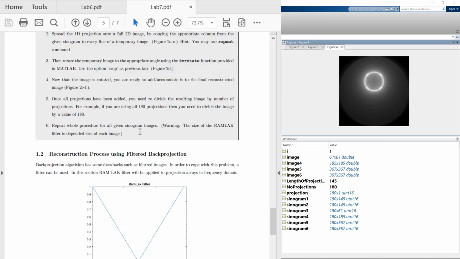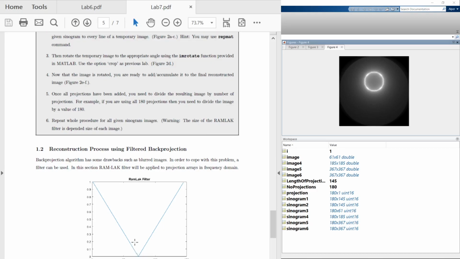To compensate for this, one of the filters that is used is the Ram-Lak filter that you see here. You're seeing the frequency response of this filter right now. The zero frequency is right in the middle, and it is suppressed, as you can see. Apart from zero frequency, the filter enhances the higher frequencies.